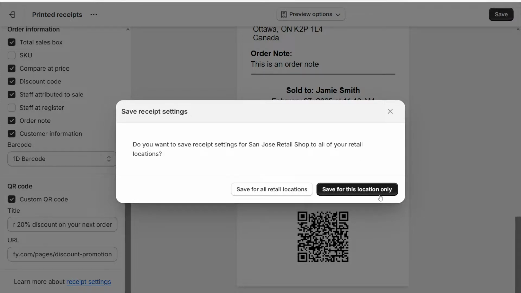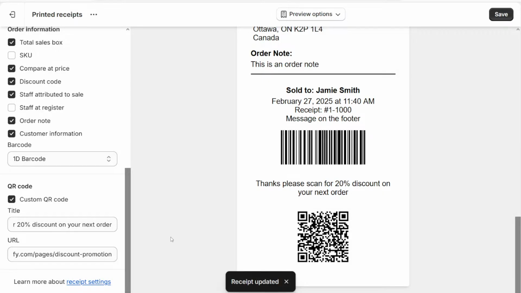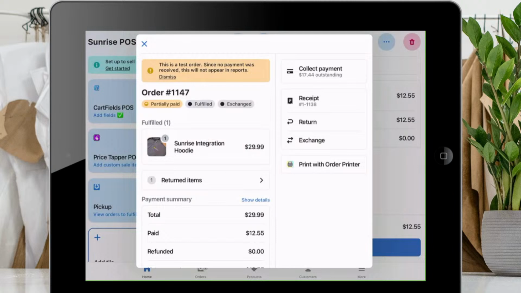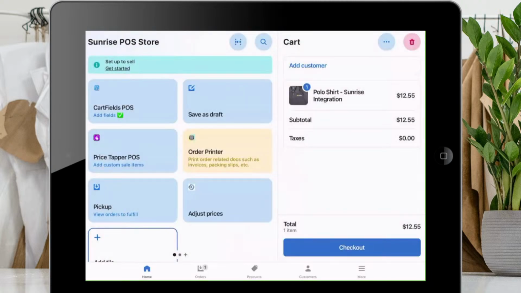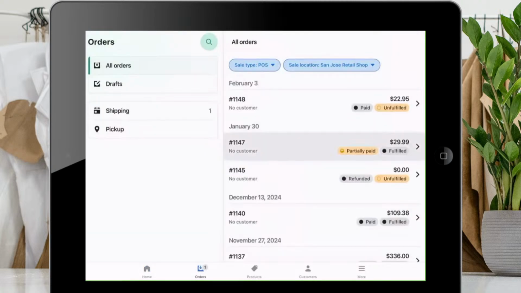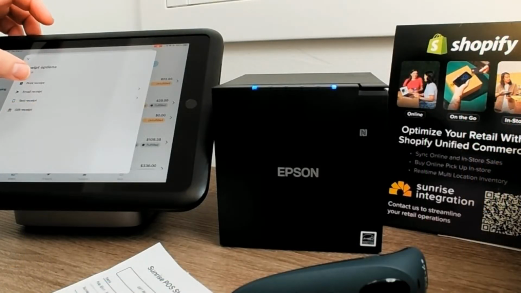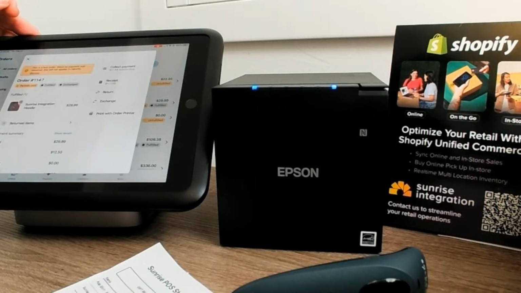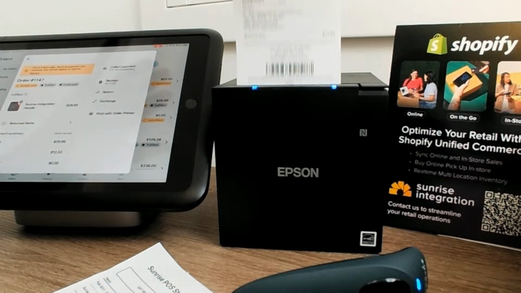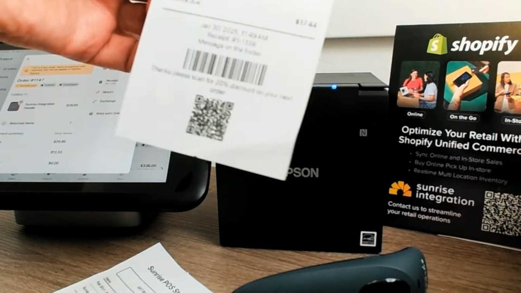And so if we save this, once again, I'm going to save it. And let's jump back over to the point of sale screen itself. So let's go to the orders. Let's go to one of the receipts. And let's print out that receipt. And we take a look at the receipt.